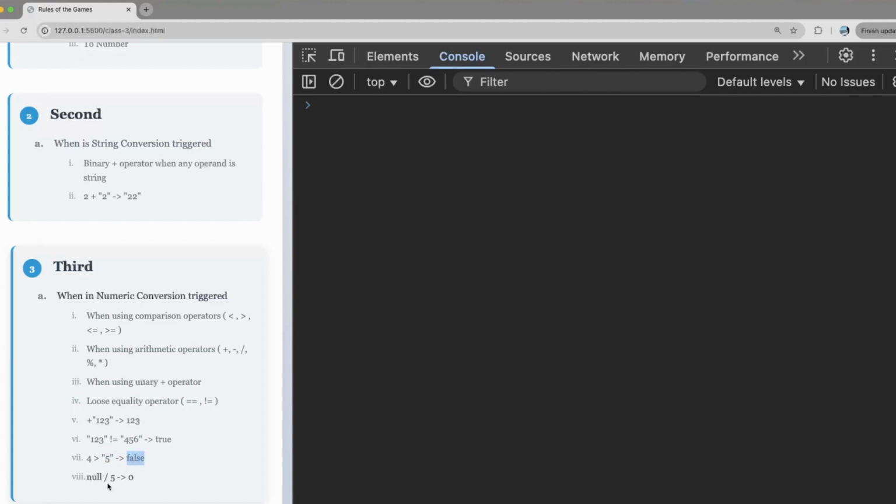Null divided by 5. What happens? This is the arithmetic operator, division. So the null gets converted to a number. So null will be 0, right? We discussed. So 0 by 5 is 0.